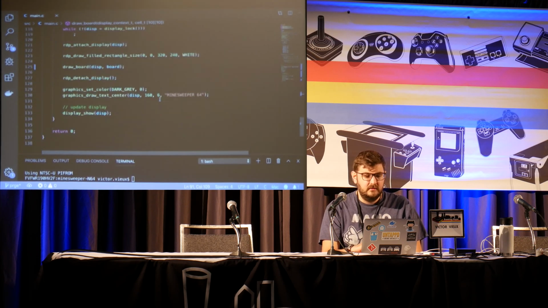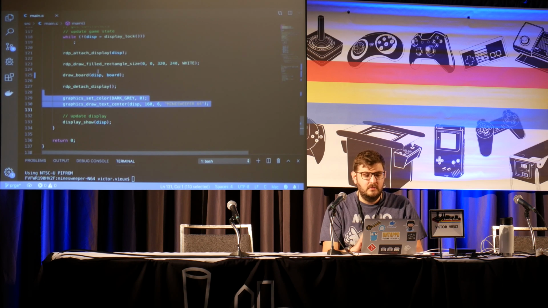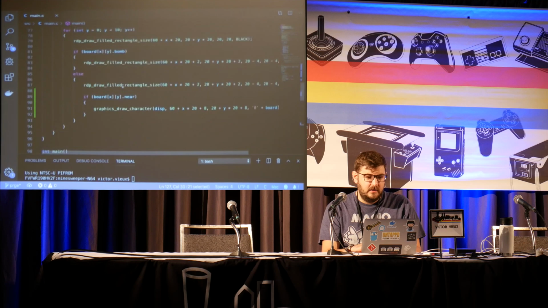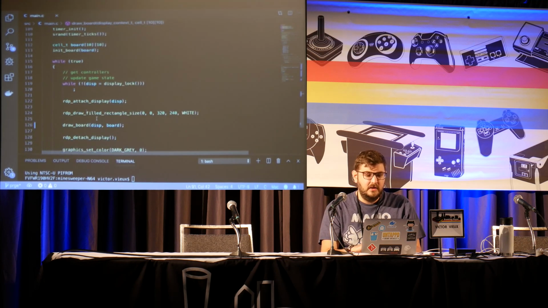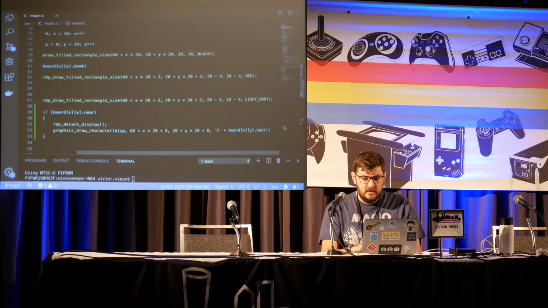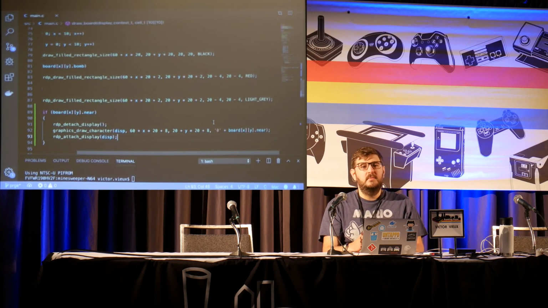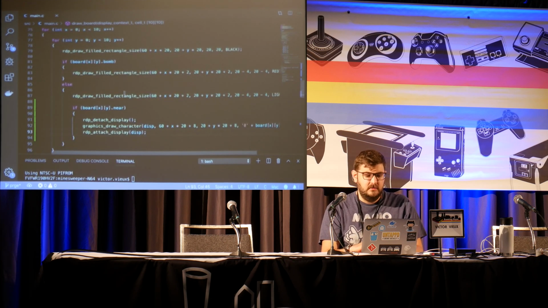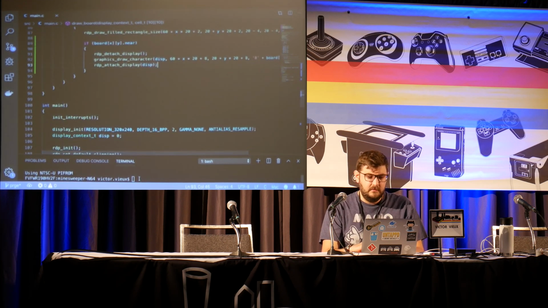One thing to mention is, as I said yesterday, at first we would attach the hardware subsystem, the RDP, to the display. Here we would do everything that is hardware related, and then the best practice is to do graphics after the fact. Here I'm going to cheat a little inside that drawboard function. I'm actually going to detach, do one graphic operation, and then reattach just after that. Because it's best not to use the graphics subsystem while you're attached to the display with the RDP.